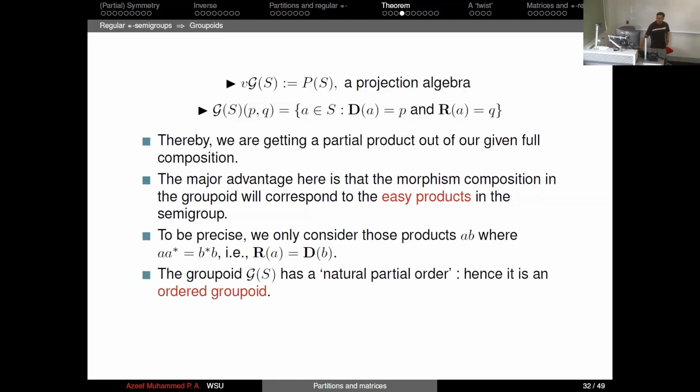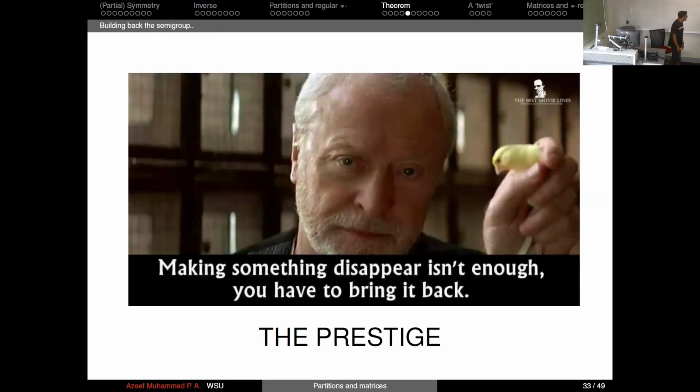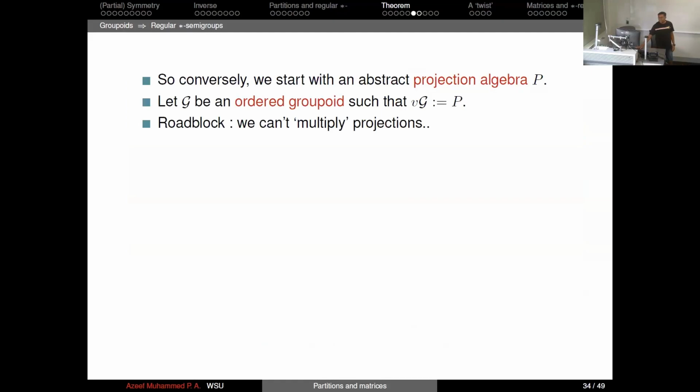Now, as in the inverse case, you have a natural partial order, so it forms an ordered groupoid, and you associate an ordered groupoid with your regular star semigroup. There is absolutely nothing new from the inverse case still here. But then, as they say, making something disappear isn't enough. You have to bring it back, and bringing it back invariably is the difficult part. So how do you bring it back? You start with an abstract projection algebra, because Imaoka defined it for us. It was very easy. And then you hit a road block.